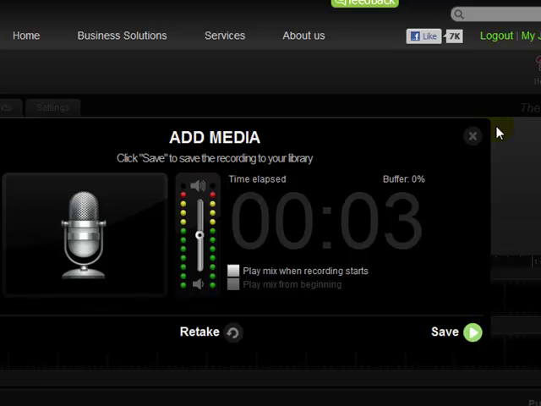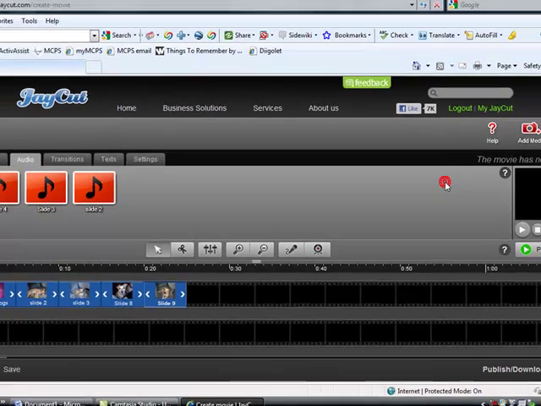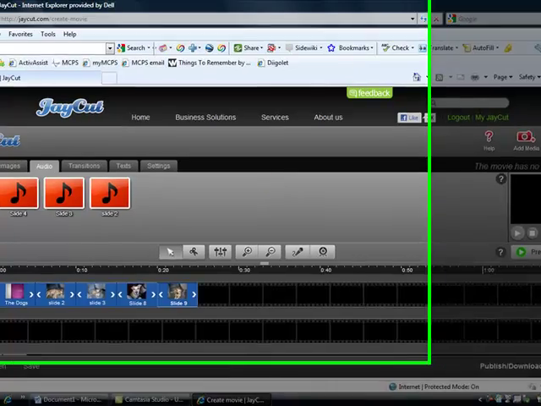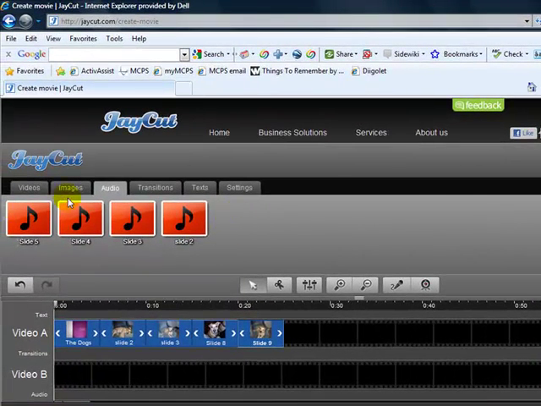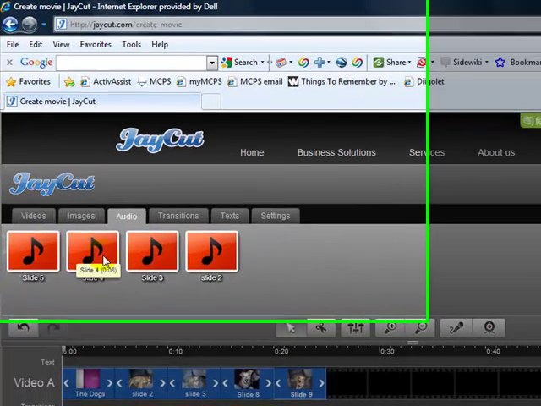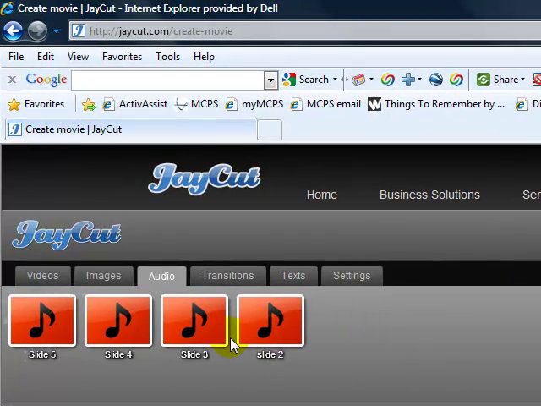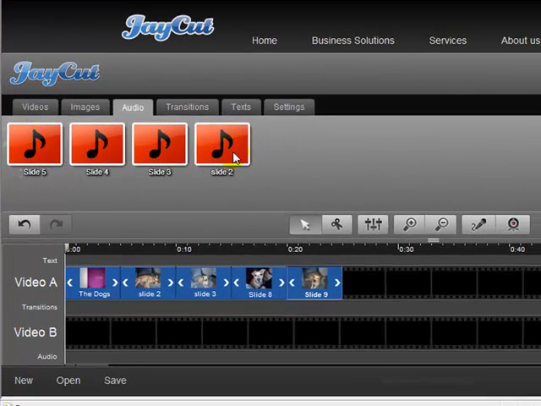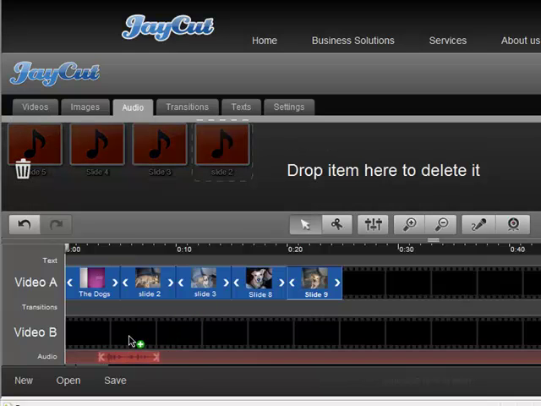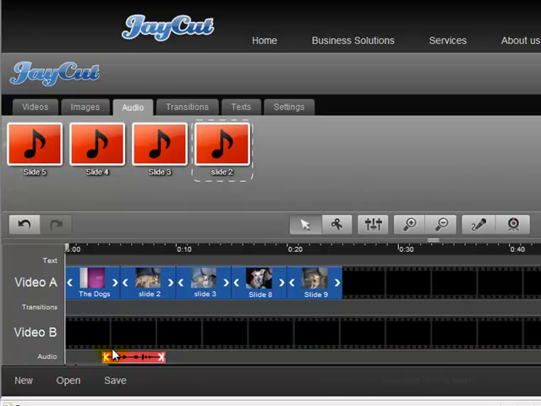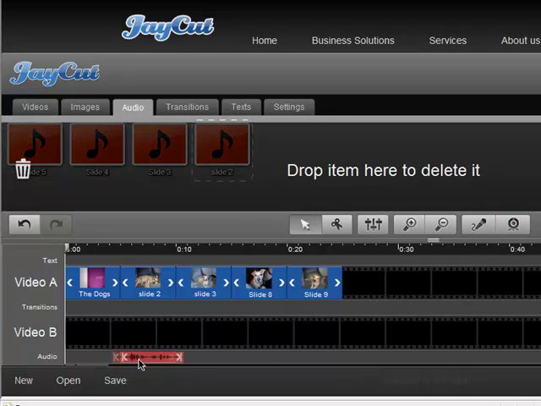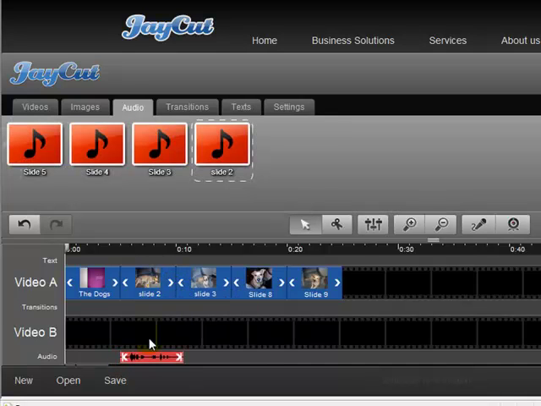And you can hit record and stop as needed. You'll then want to save that, and then it will appear in your audio area. So now that I have some audio here, I'm going to add this to my tracks. So I'm going to grab number 2 and I'm going to put it right here. One of the things that you'll want to do is make sure that you line the audio up with the actual image that you want it to describe.